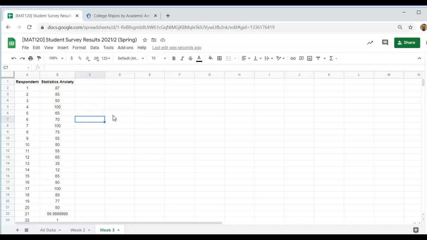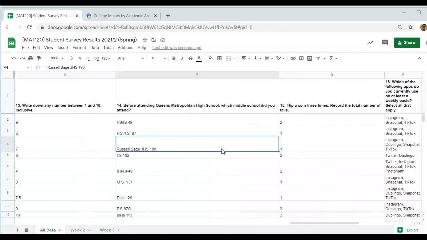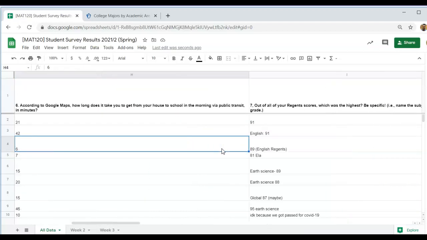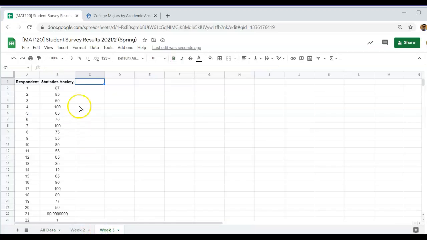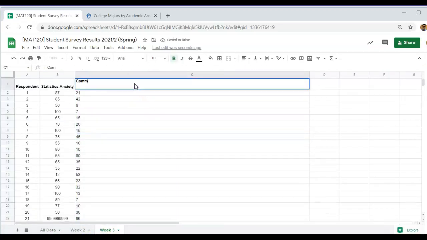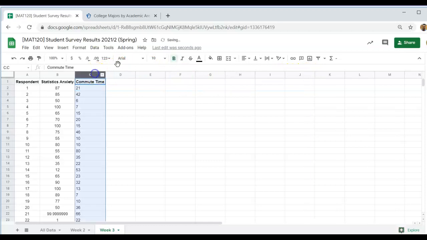I'm also going to need commute time here. I want commute time to be right here. So going back to all data, I'm looking for the commute time. Let's see, where is that commute time? There it is. According to Google Maps, how long does it take you to get from your house to your school in the morning? So Control C to copy it. Going back to week 3, Control V to paste it. And we're going to call this commute time. Man, just giving you all the answers. Double click to resize and center.